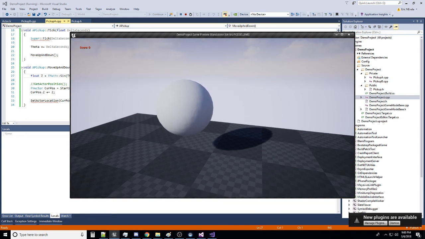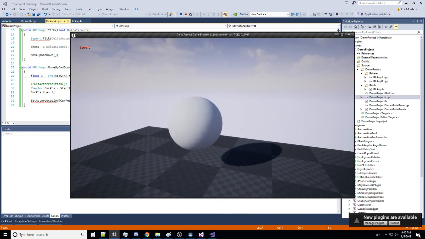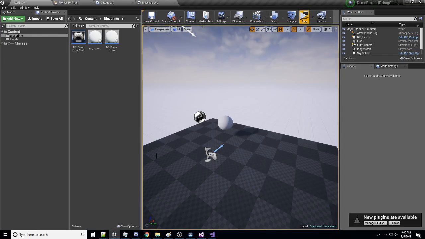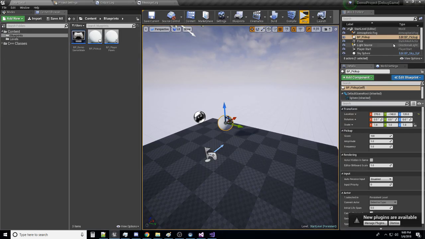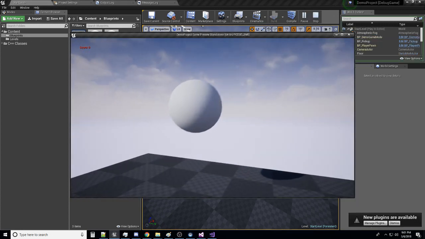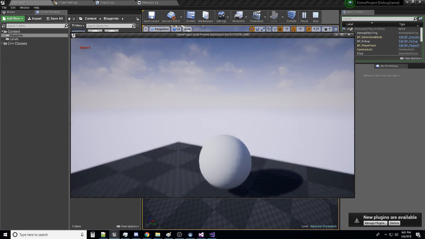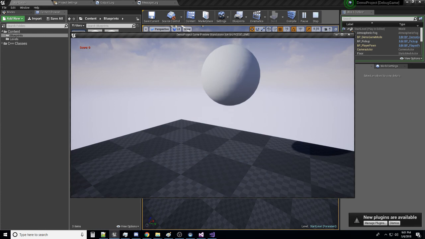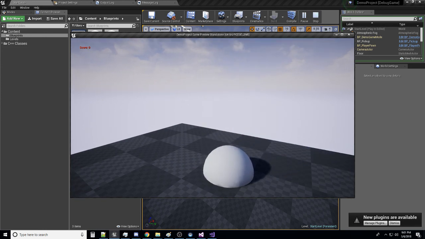Now you may barely be able to see it, but our ball is moving very, very slightly, and the reason is because the amplitude is 1, which is 1 centimeter, right? So it's moving 1 centimeter every 6.28 seconds. So if we wanted to modify the amount that it moves up and down, we can select this pickup and we can change the amplitude. So instead of moving 1 centimeter, let's make it move 100. Okay, so now it moves up and down by 100 centimeters plus or minus from its starting position. The total up and down movement is actually going to be 200, right?